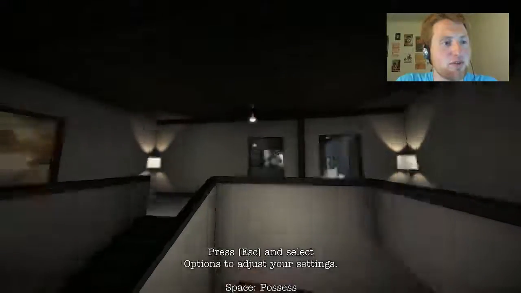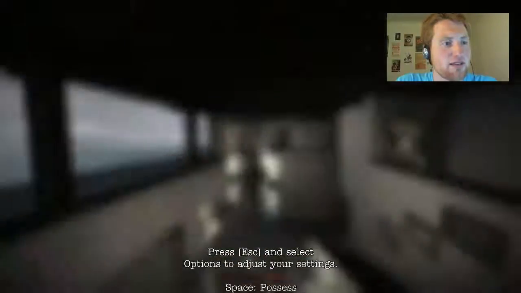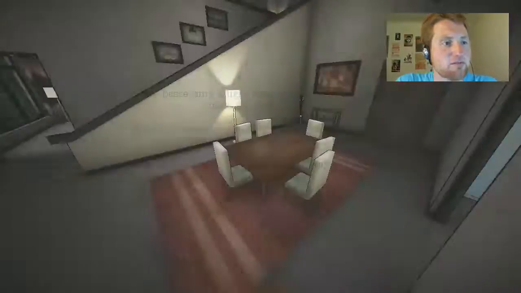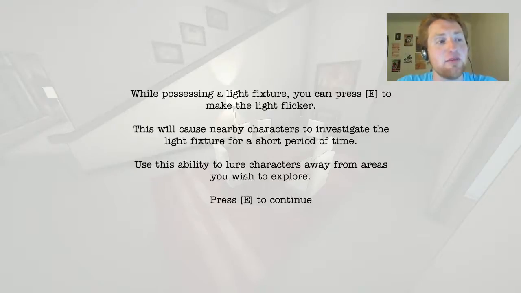I'm gonna zoom around, try to figure out where everybody is. I think people are downstairs. Wow, there's more. Okay. While possessing a light fixture, you can press E to make the light flicker. This will cause nearby characters to investigate the light fixture for a short period of time. Use this ability to lure characters away from areas you wish to explore. That's super interesting.